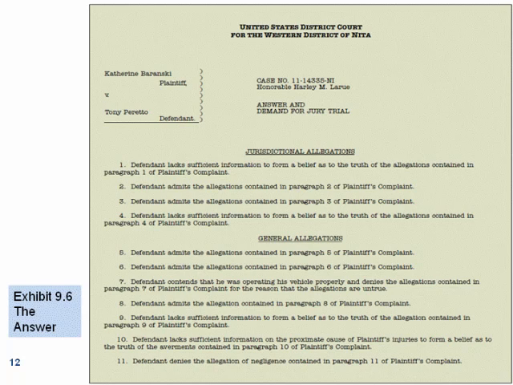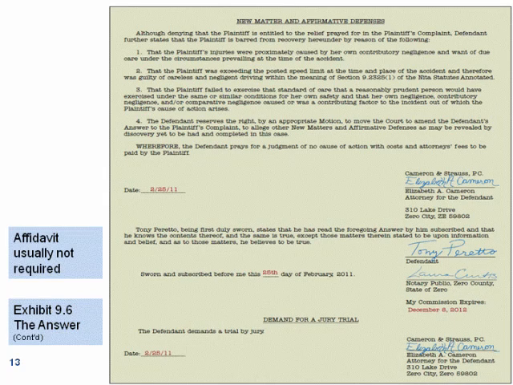Here's an example of an answer. You'll see it really mirrors the complaint. It has the same type of caption. Then it has jurisdictional allegations and general allegations. Each allegation in the complaint will have a direct response in the answer if it's filed in federal court. That's not true in Texas state court. And then you can see that there's an affirmative defense section. That's a new thing that obviously you don't see in a complaint. It will be signed in the same way that the complaint is signed. If an affidavit is necessary, then you'll need to have the affidavit, but usually that's not required. And if the plaintiff hasn't requested a jury trial, then the defendant can at this point.